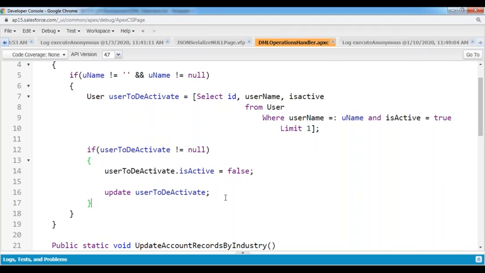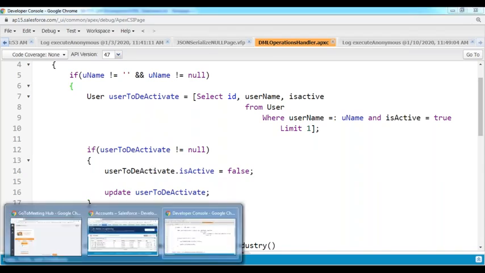Done? Done with this code? Yes or no? Okay.